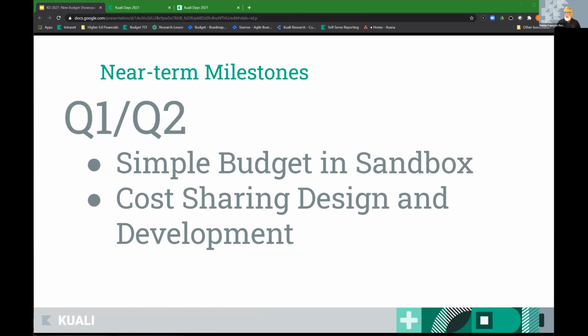So with that, I did want to mention a couple of near-term milestones that I think are relevant for our discussion. The first is that we're going to show you where the simple budget is at this point. Over the next couple of months, we intend to get these out into your sandbox environments so that you can really touch and feel what this new budget app is like, as well as engage with you and get more feedback and help us in the design process.